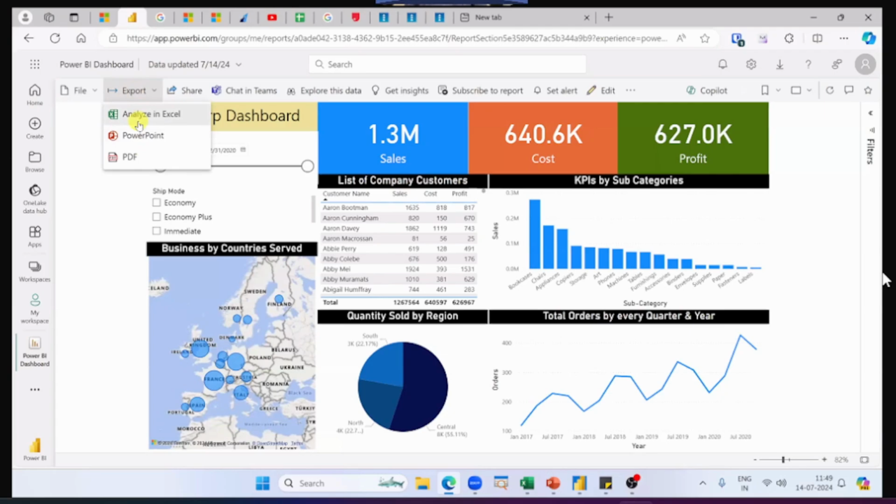First one is called Analyze in Excel, which is the most useless option that you have in the entire environment. Because if you click on this option, it will convert your entire dashboard into a bunch of pivot tables and tables, which is useless. Third option is called PDF.